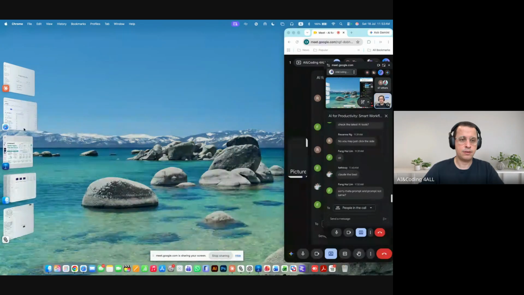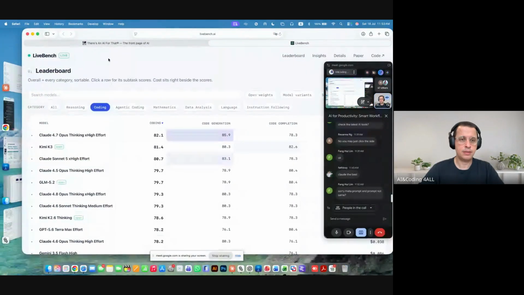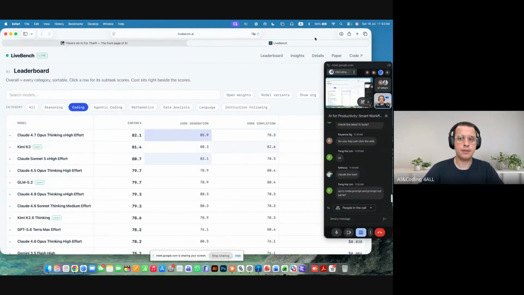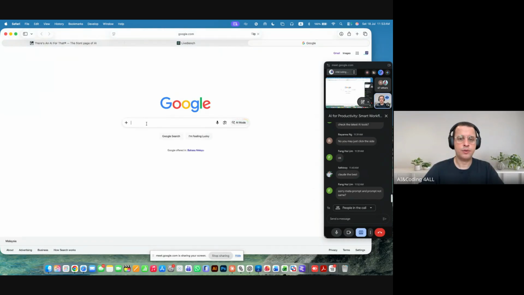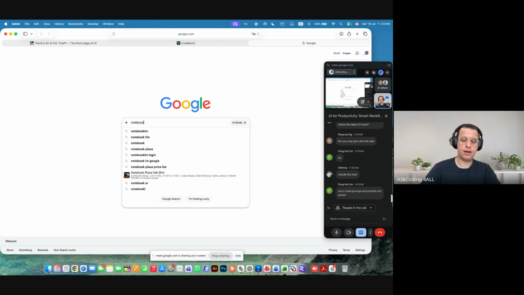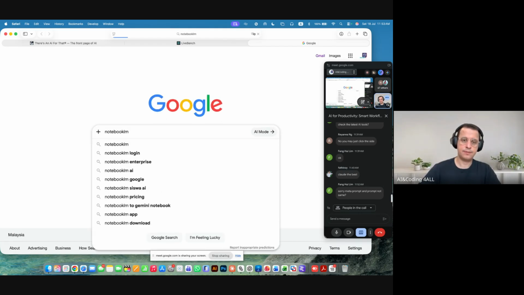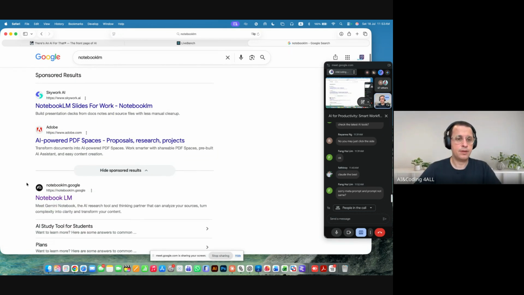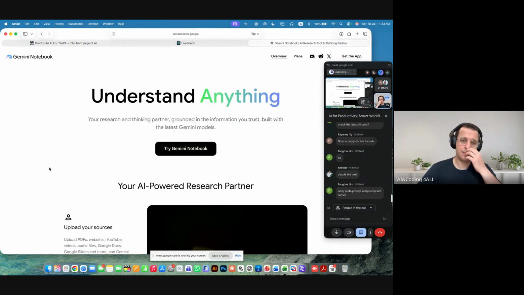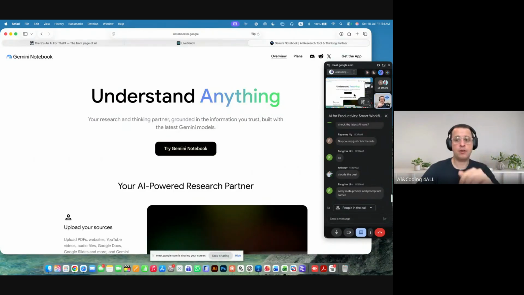So, I believe you still can see my screen. So we go to Google and then you just search for Notebook.LM, one word without space. Okay, so this is the one with this logo. I'm going to click on it. Then you might be on this interface.